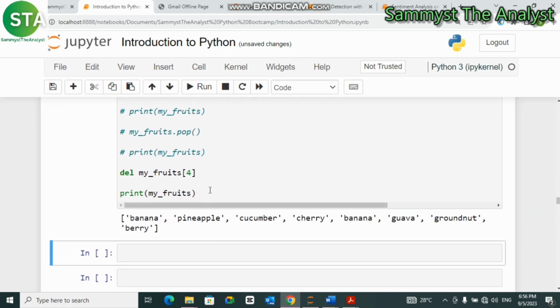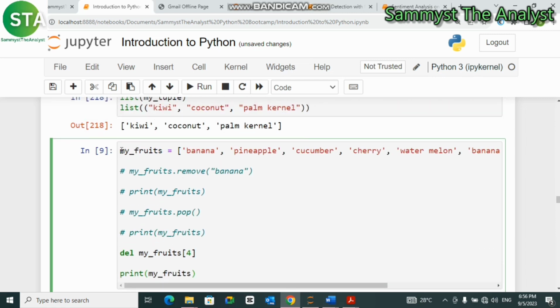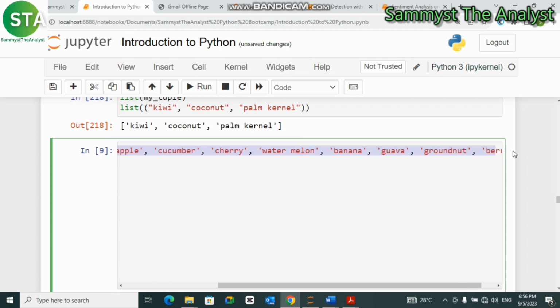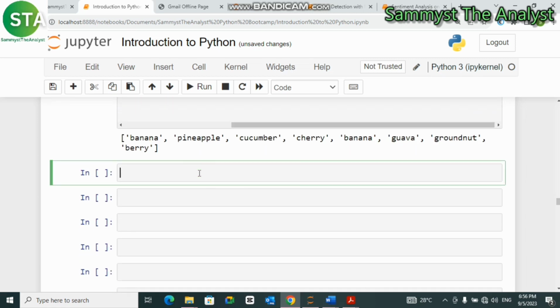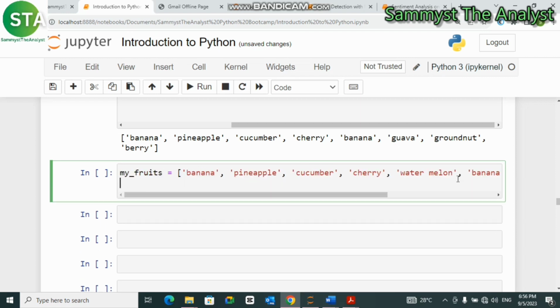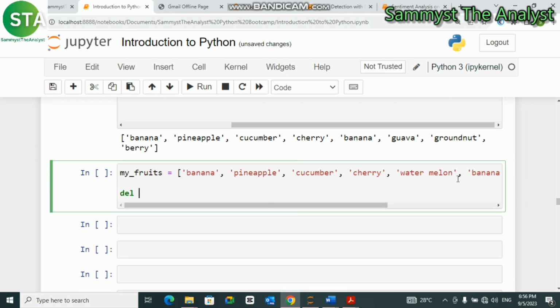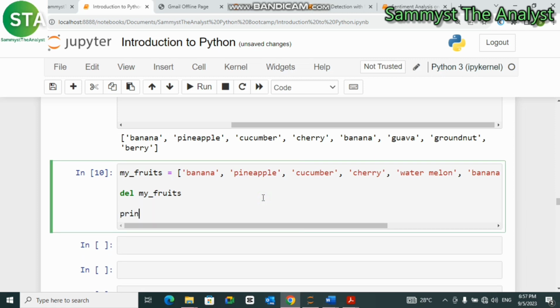Then also you can use the del function to delete the entire list. So let me copy this out and then drop it here. If we are to use the del function, I'll say del my_fruits. So when I run this now, if I were to print my fruits, let's see what it will give to us.